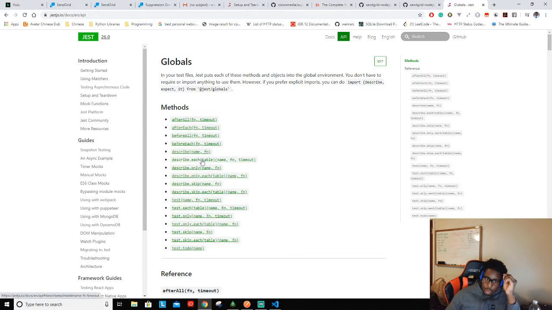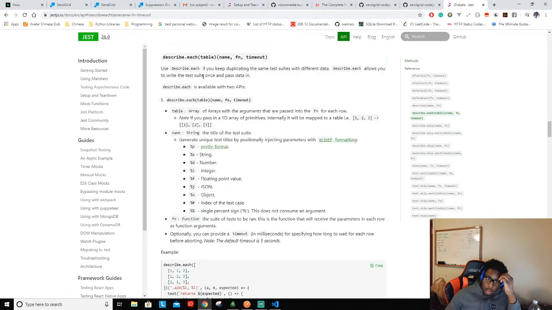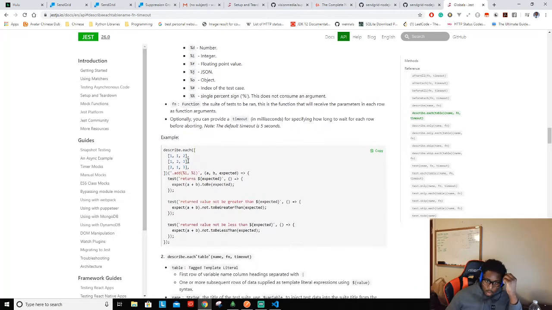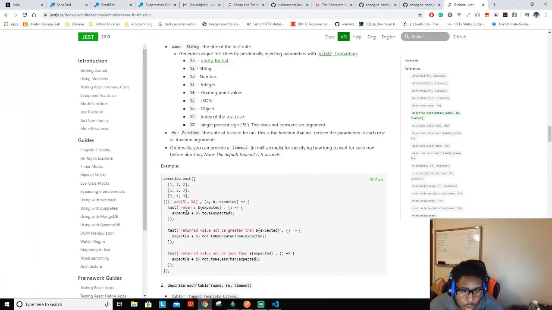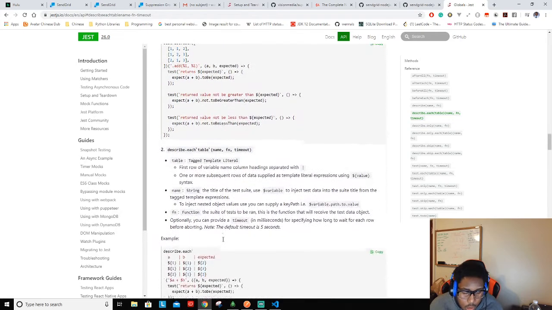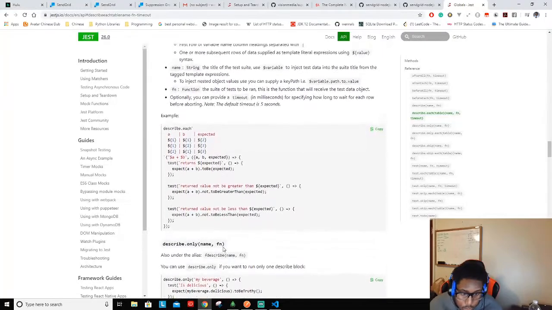Describe dot each, let's see what this does. Describe dot each, if you keep duplicating the same test suites with different data, describe dot each. So let's look here. So this array... they created a describe, they have a callback, it seems like. So this is the syntax, and then this is the actual functions and the timeout. Test returns. Ooh, I can't read that. No, I definitely can't read that.